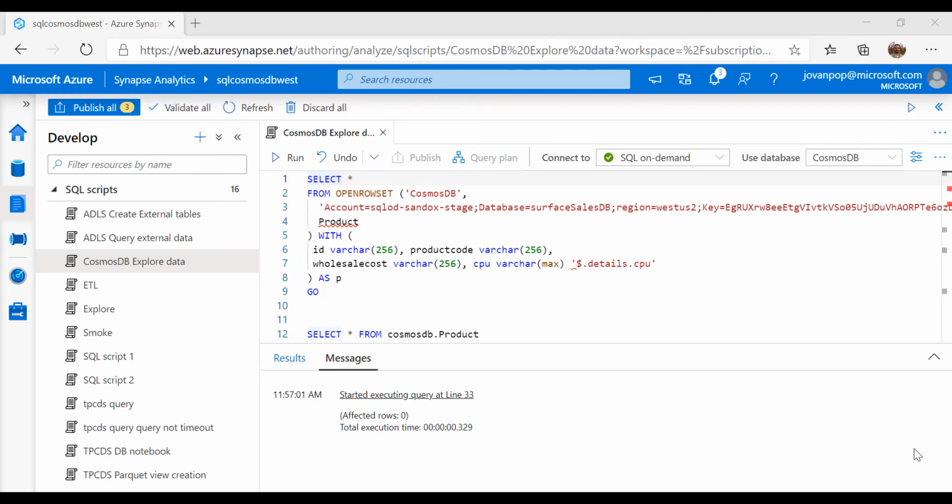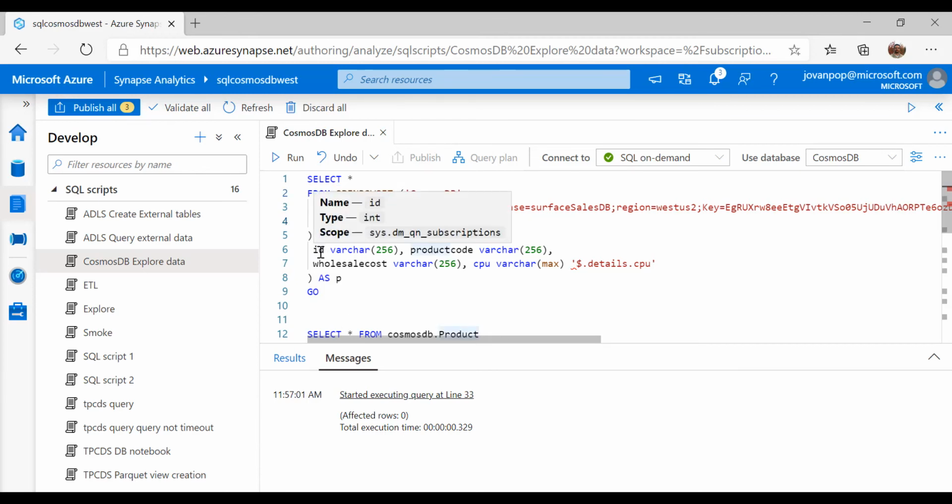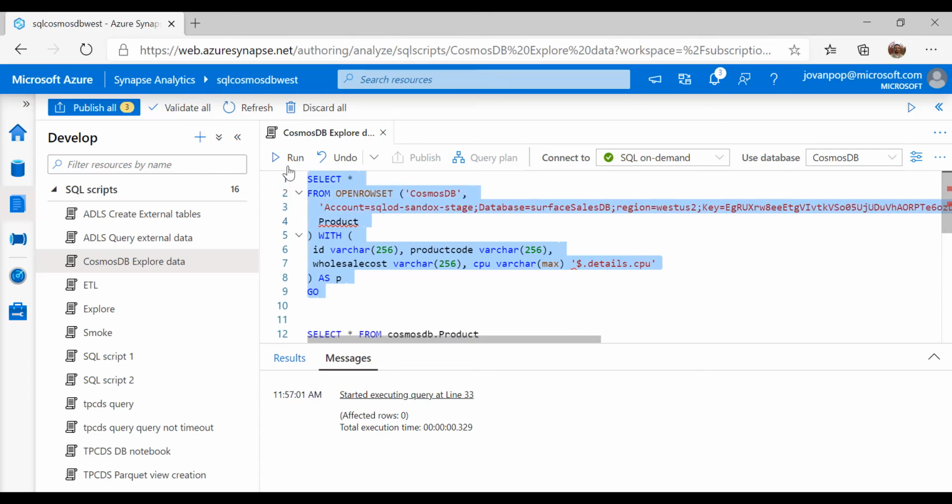With SQL on demand in Azure Synapse Analytics, we can run complex queries on Cosmos DB collections. As an example, I can use my openRowSet function to read product collection and explicitly specify what are the properties that I want to read from my Cosmos DB collection. In this case, I want to read ID, product code, wholesale, and CPU values. And I can also specify what are the types of the properties in Cosmos DB collection.